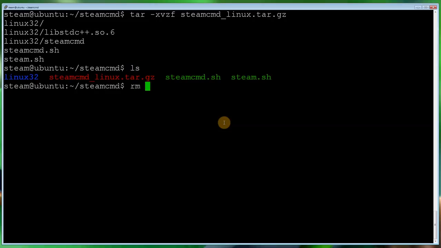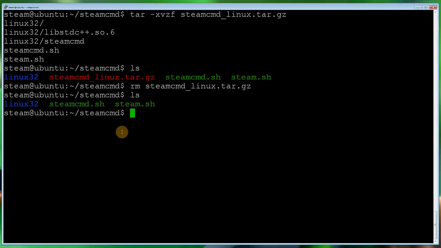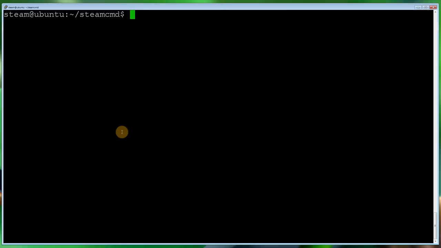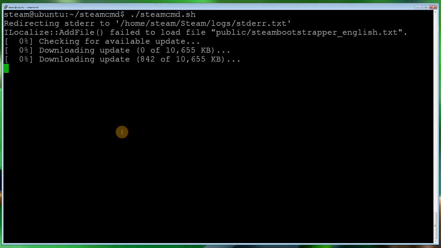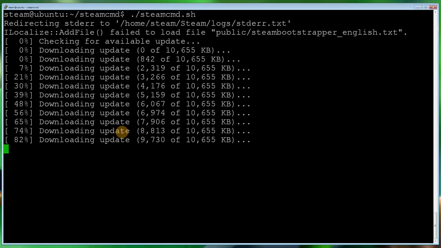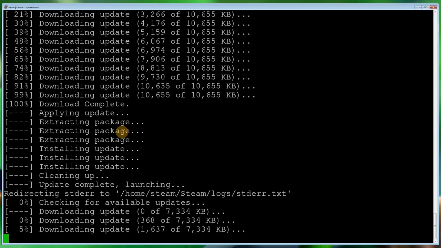So let's remove steamcmd_linux.tar.gz now, just to keep it nice and tidy. So rm will remove. Now ls, make sure that's removed, let's clear it, and let's run the steamcmd. So ./steamcmd.sh, and that will download any updates it needs to do.